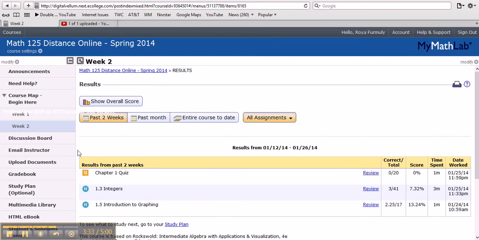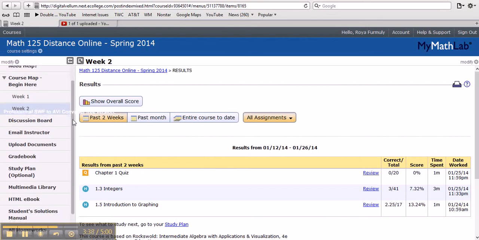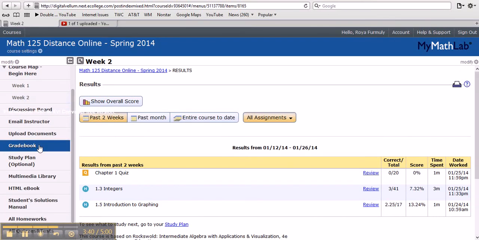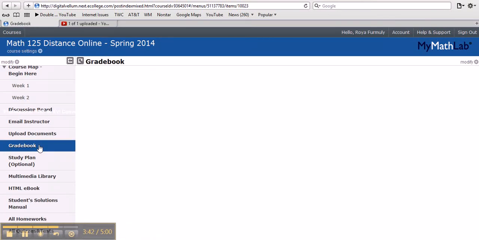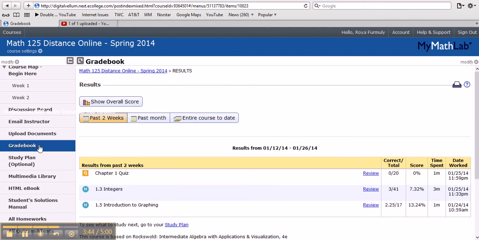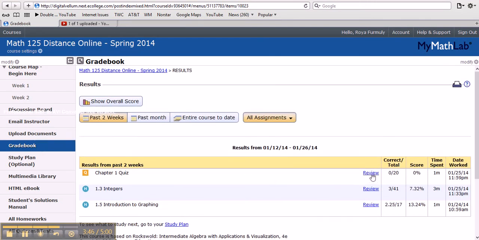And that's about it for taking the quiz. Remember, at any time, if you want to review the quiz, you can also click on Gradebook and then review the quiz or past homeworks through that button as well. And that's it for quizzes and tests.